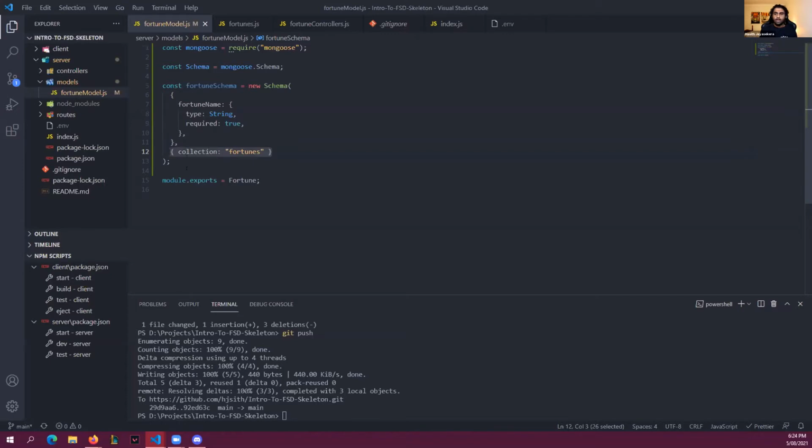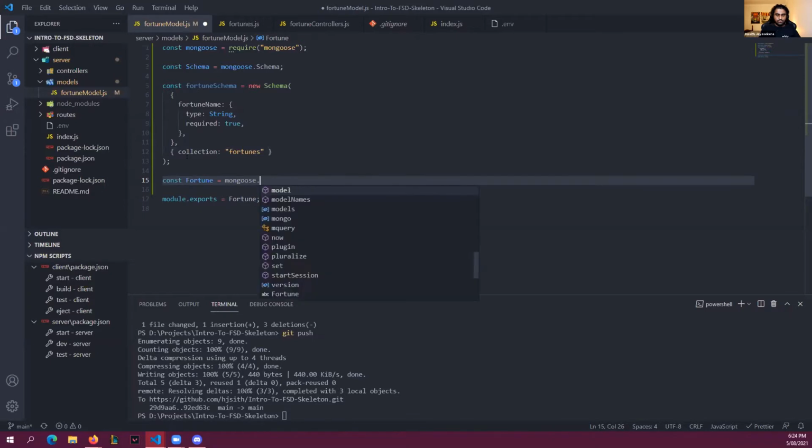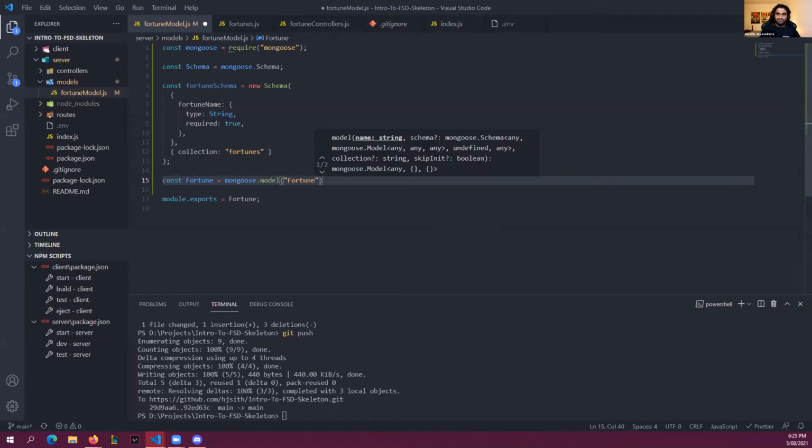Cool. The next thing we want to do is create a model from the schema, like we mentioned before. We just write fortune equals mongoose.model. Like I said before, the first thing we pass in as an argument is the name, telling it this model is going to be called fortune. The second thing we pass in is the schema itself. So we can link those two and access it anytime.